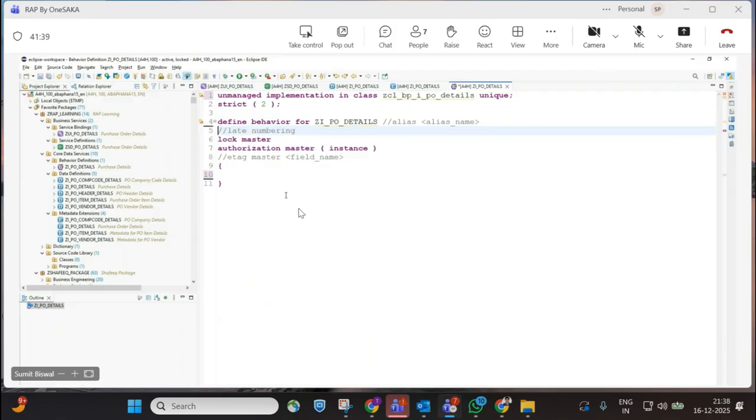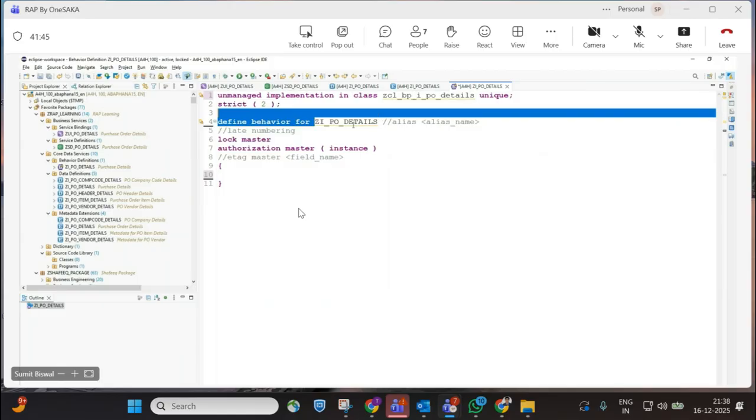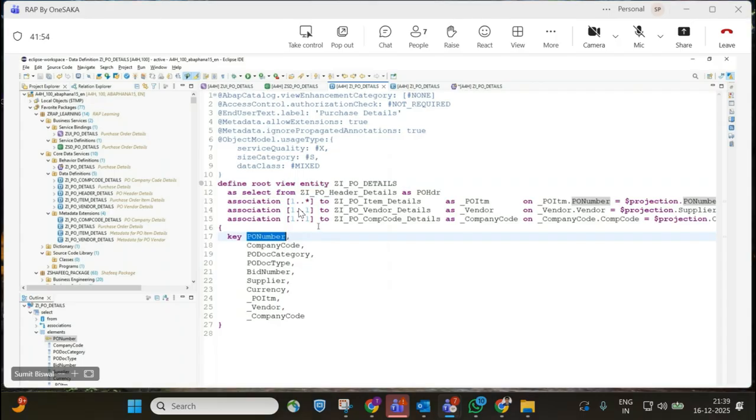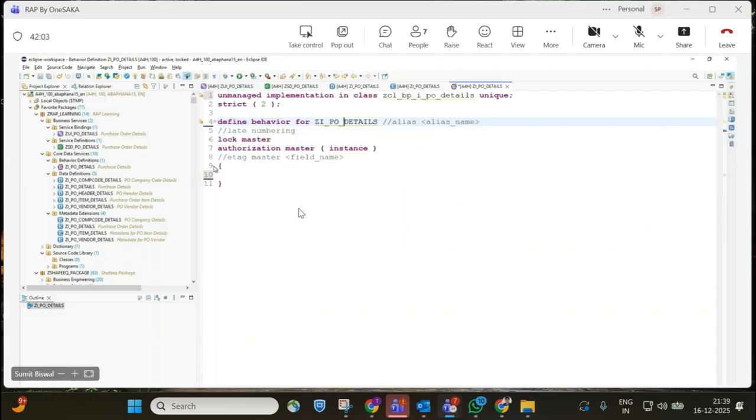So why was delete giving an error? Because in my entity, what is this? PO number. But in the database table, what is it? EBELN. So how will it map? We have to write some mapping in the CDS, sorry, in the behavior definition, then only it will work. That is why it was giving an error.